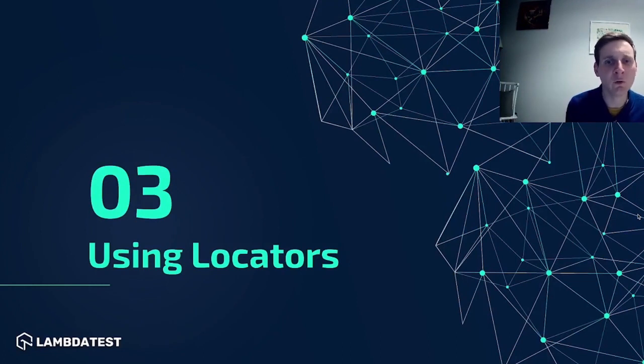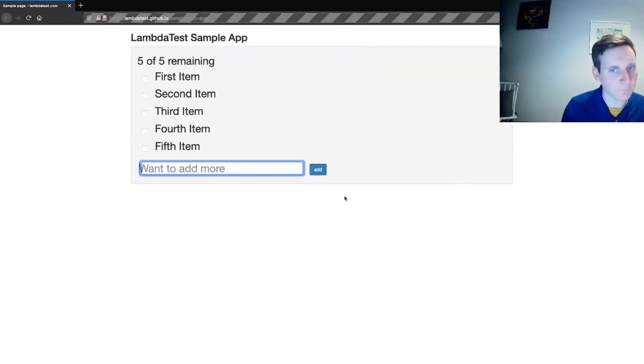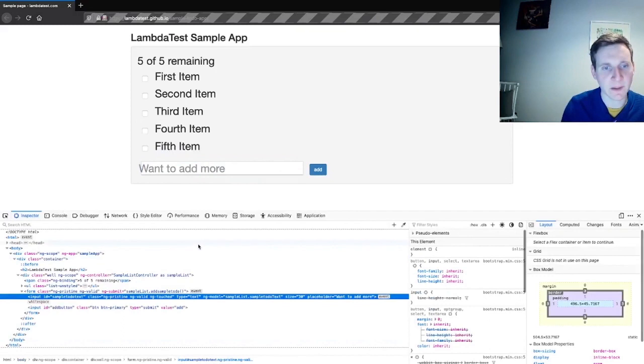Locators are an integral part of automating web applications. Using locators enables us to find and interact with web elements upon a web page. In our example, we want to be able to find this text field here so that we can add a new to-do. In order to find a way that we can locate this element, we can right-click and select Inspect.